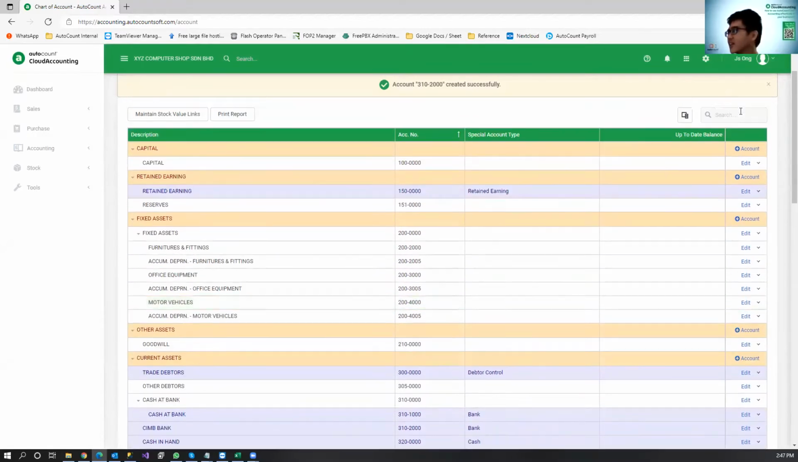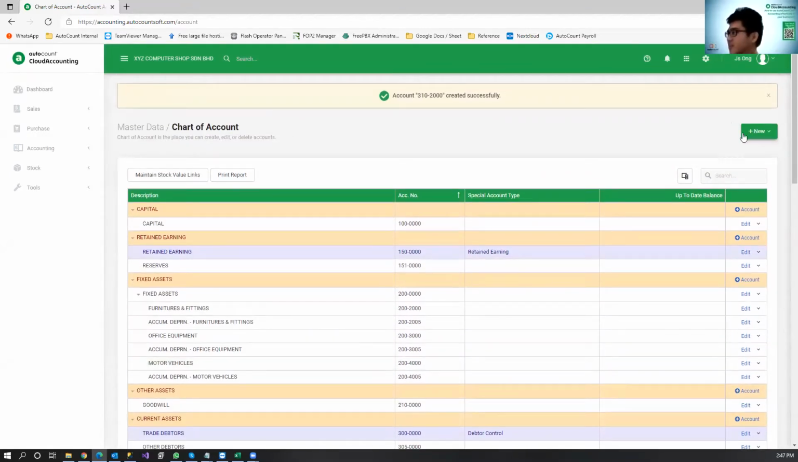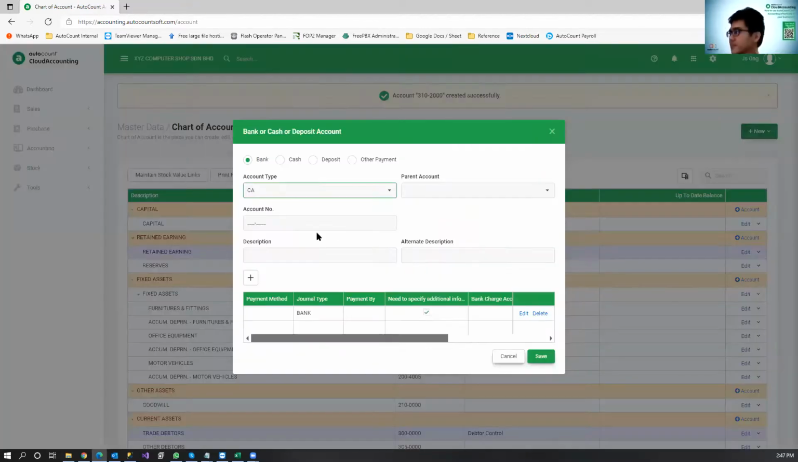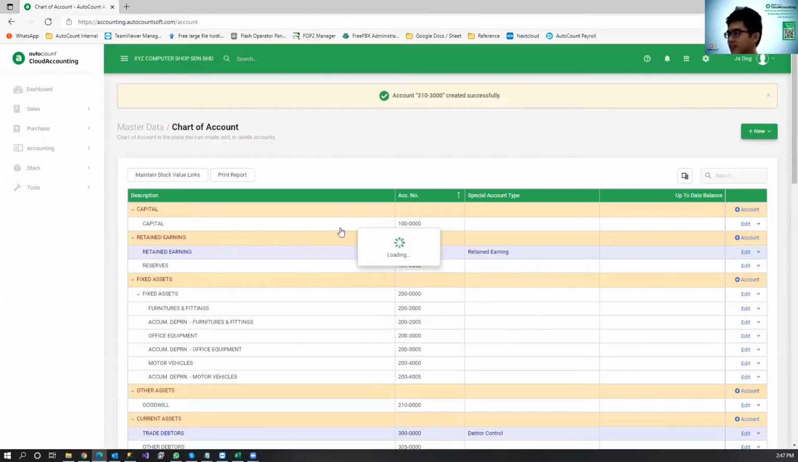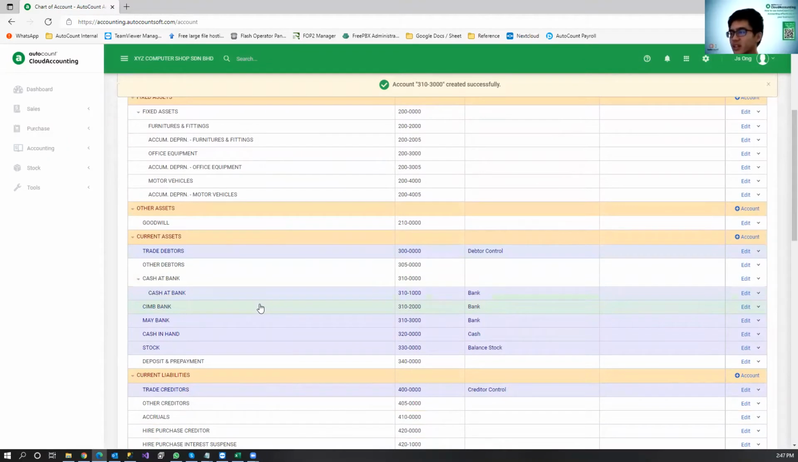And then I want to create another one, Maybank, for example. So I just repeat the steps. I type another one, this one is Maybank, and I save it. You will realize it is very straightforward and easy. The two bank accounts have been created over here.